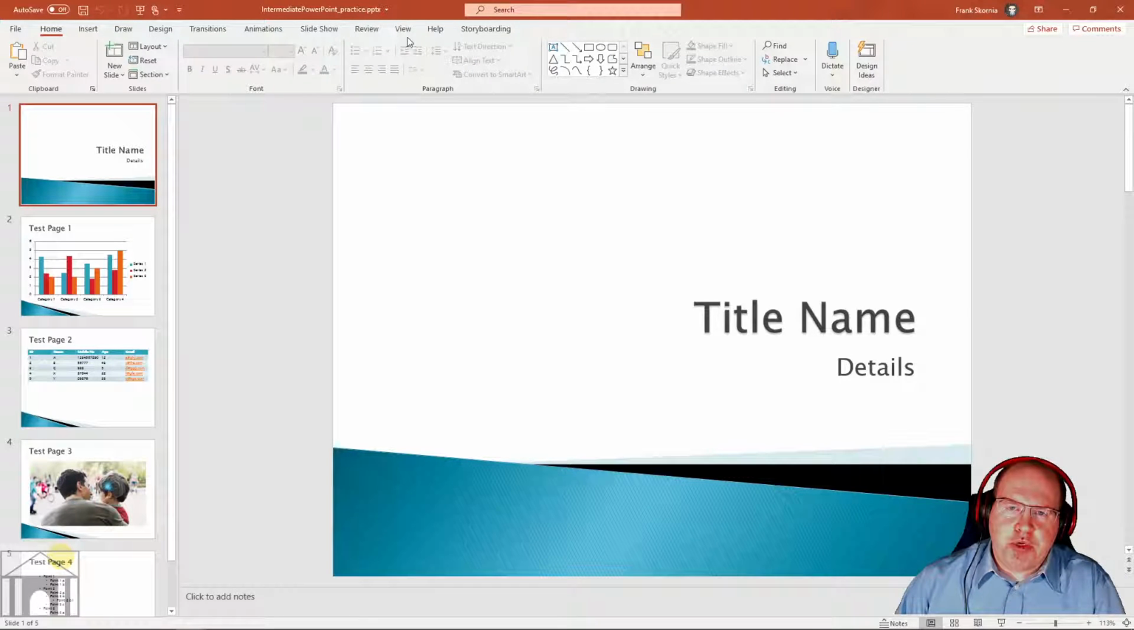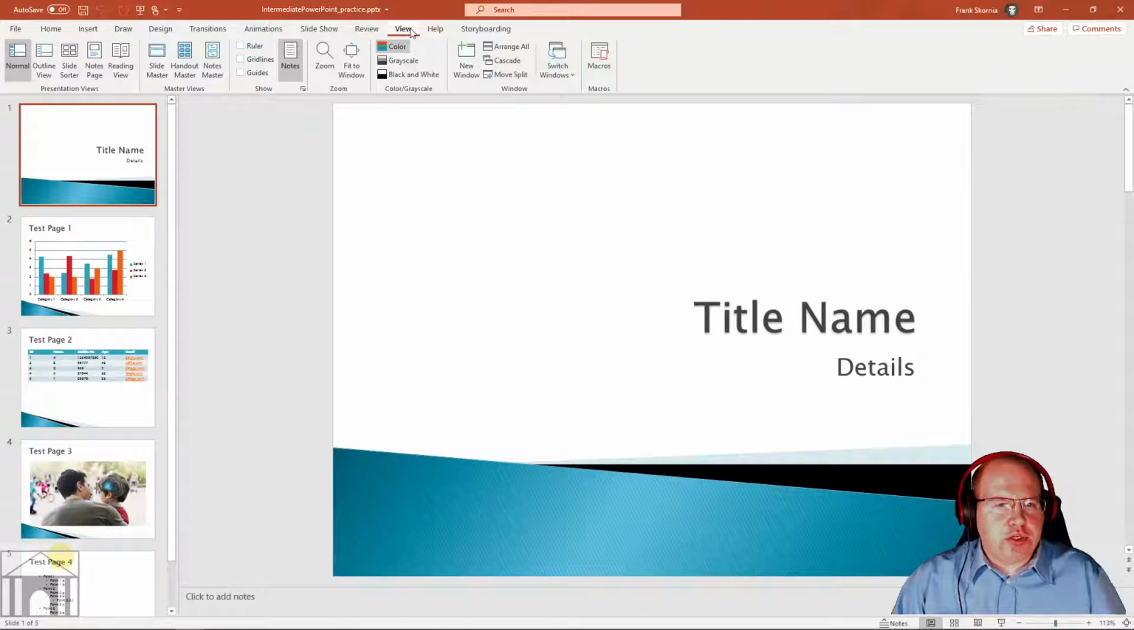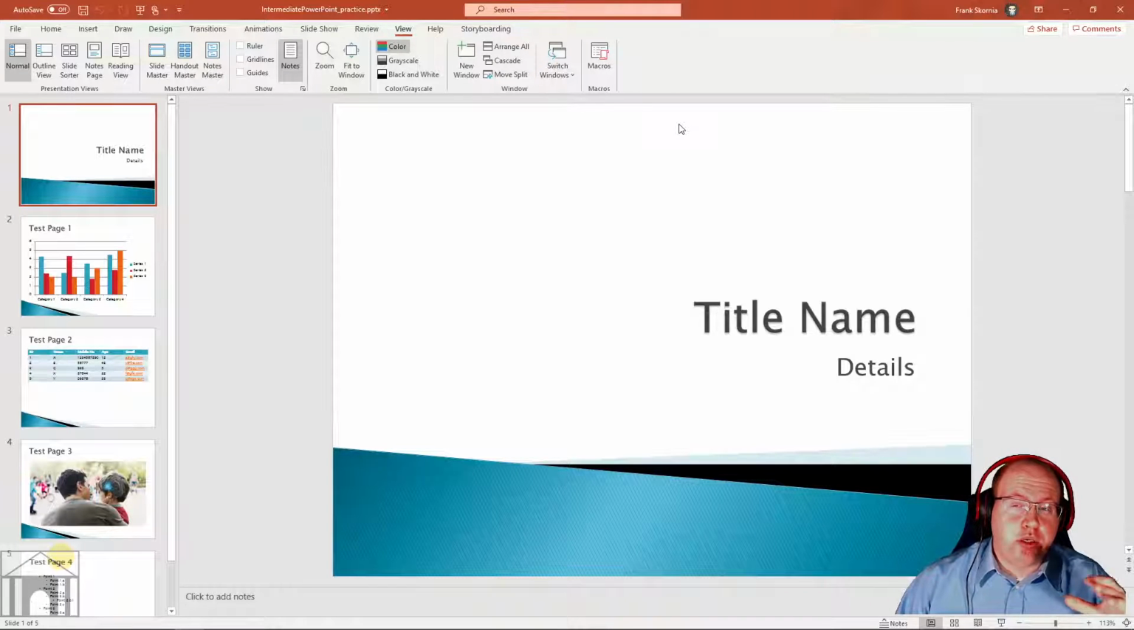So how do we get in and look at the slide masters and the layout masters? We're going to come up here to the View tab on the ribbon. The View tab is right over here on the right. I'm going to click on View. And this is going to bring me to the different views that we have available in PowerPoint.